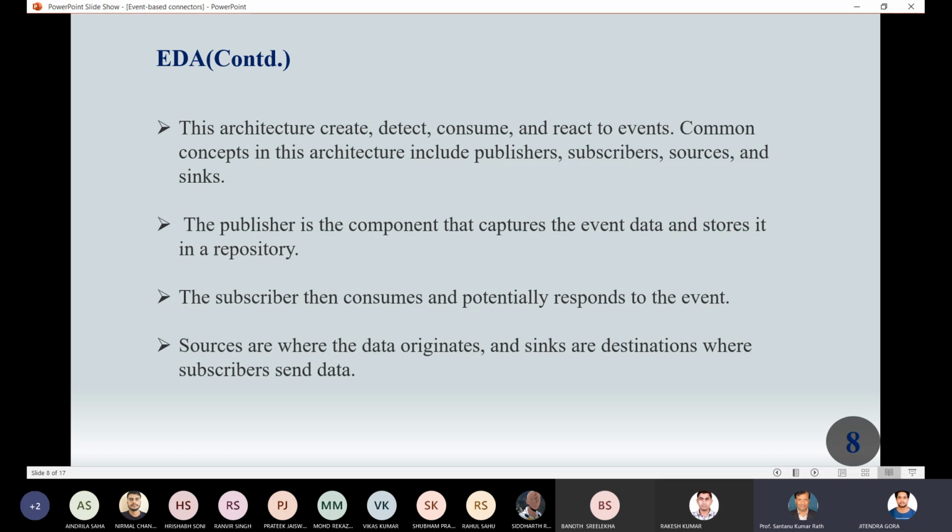Now, what are sources? Sources are where the data originates. Sometimes components can be considered as sources. And what are sinks? Sinks are the destination where the subscriber sends the data. Like after consuming the data, the subscriber will process the data and respond to an event, and in the end it will send the data to the destination.